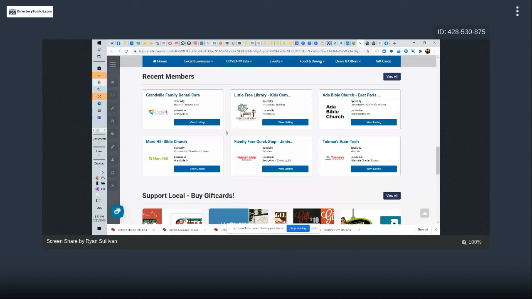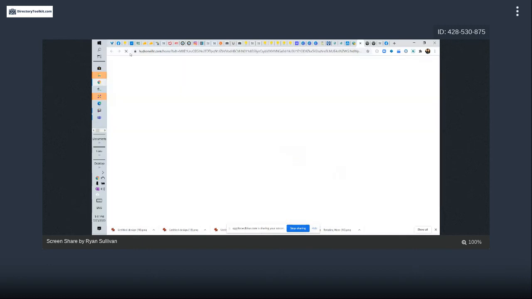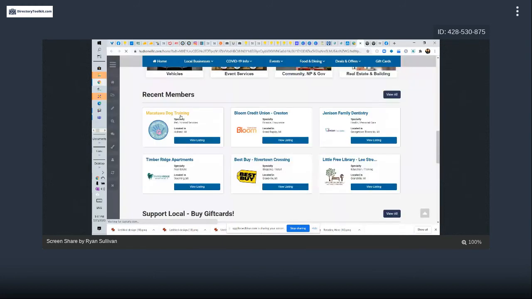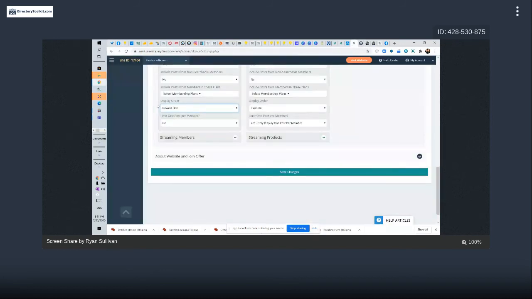But you notice on mine, it says Granville Family Dental Care. I'm just going to hit refresh on there. And now I've got recent members. Now it's the Makata Dog Training. So now it looks like all these people have been added recently, and it just keeps changing. So it looks dynamic for people. Often that looks better and is the best way to do that. So random is probably what I recommend.